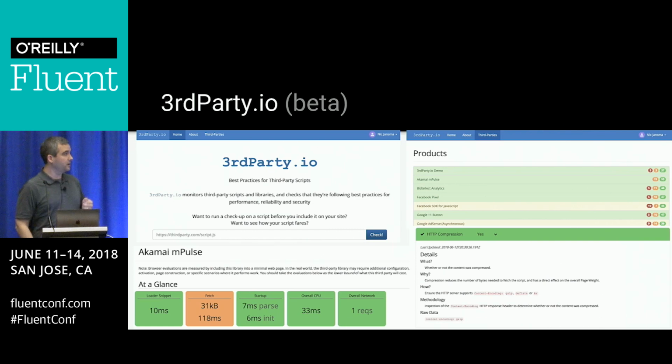So as I mentioned, Third-Party IO is a new free website that you can go to. It's basically a YSlow for third parties. You can paste in a JavaScript URL or look at the other third parties that we've already measured. And it's going to perform some automated performance audits about the network. It's going to launch a headless browser and load that third party in it, and it's going to measure how much CPU time it takes, etc.